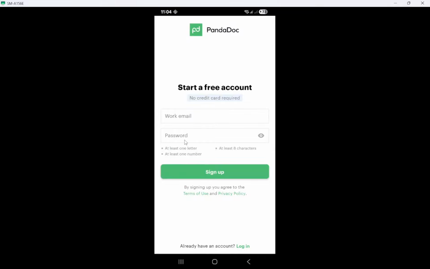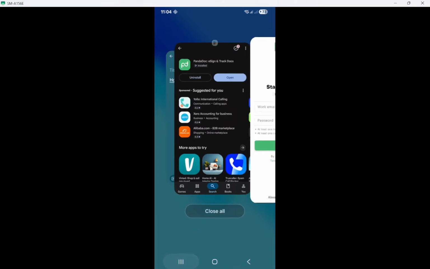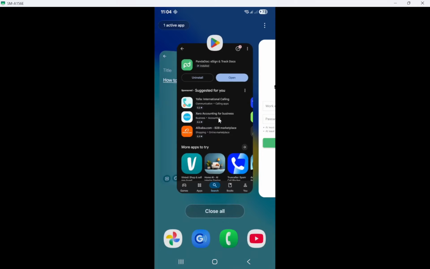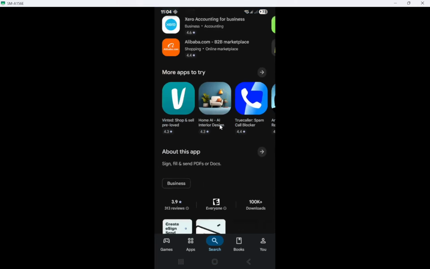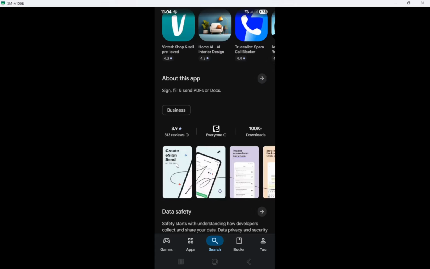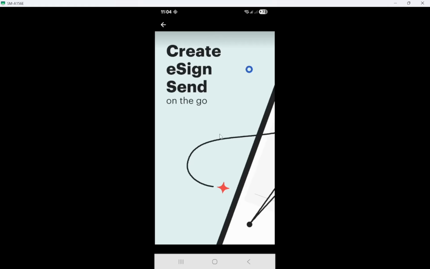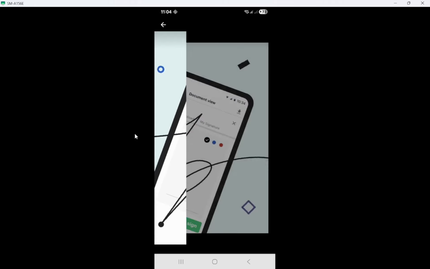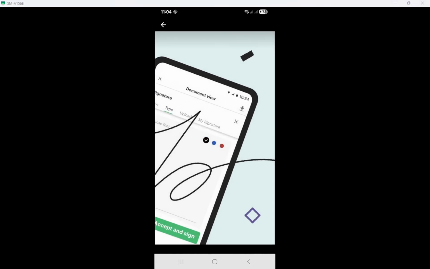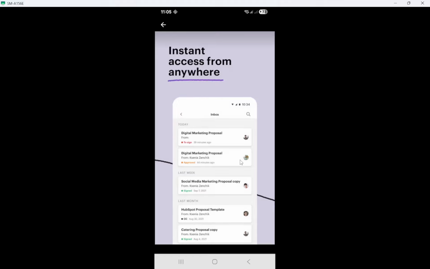By now, you should have the PandaDoc app fully set up on your device. This app is a game changer for handling documents efficiently. It eliminates the need for paper and allows you to manage everything digitally. Remember, whether you're creating new documents or signing existing ones, PandaDoc provides a seamless experience. As you start using the app, you'll find that it offers numerous features tailored to make document management easier.